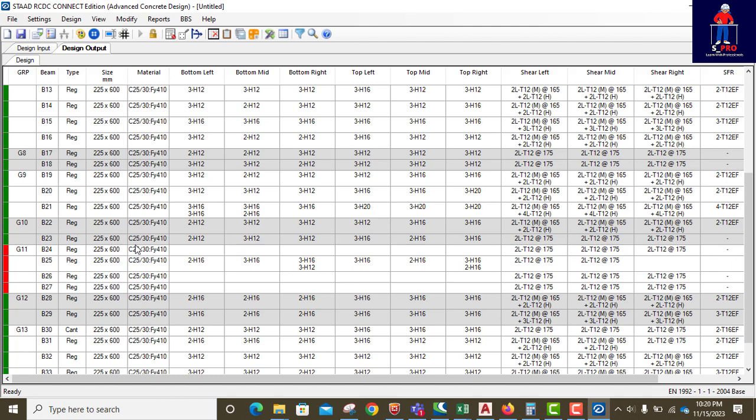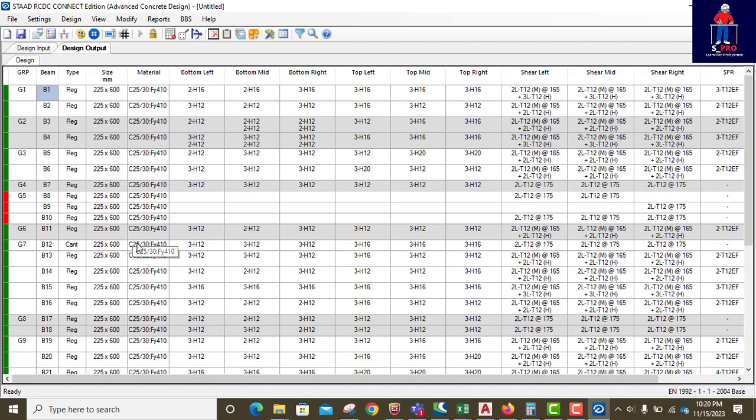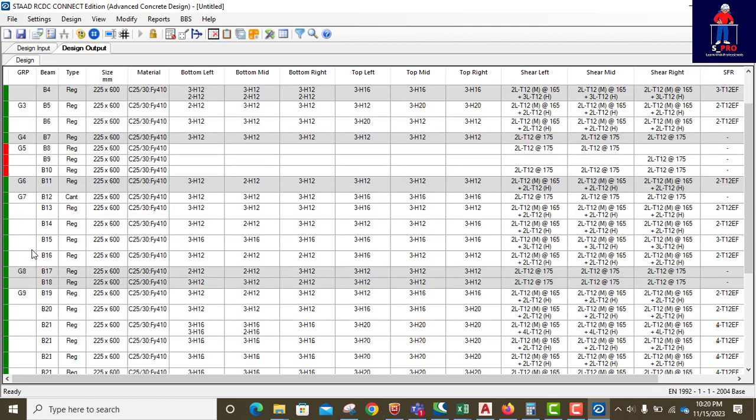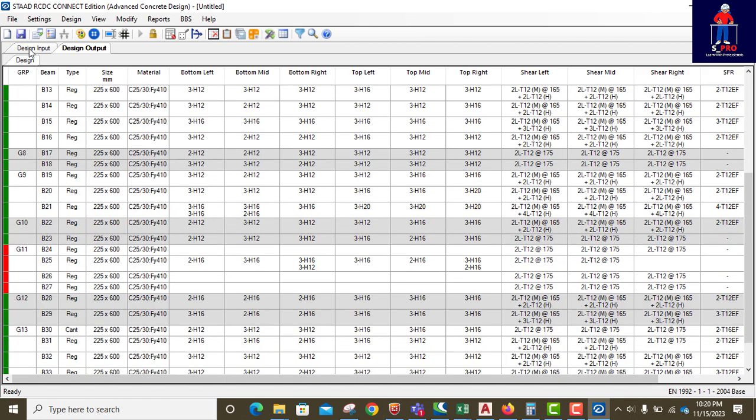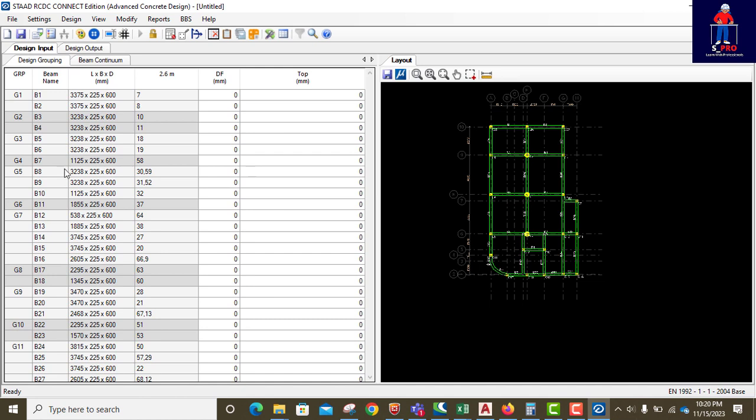So we are going to look into it. We are going to look into the beam. So G5 and G11. So we look at design input. So where is our G5? This is G5. So this beam has failed. And G11, this one has also failed. So we are going to do something here. So these are going to be our special beams.